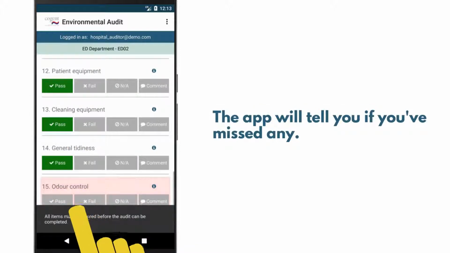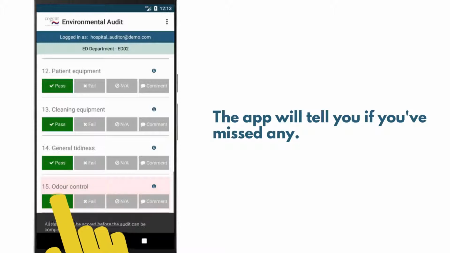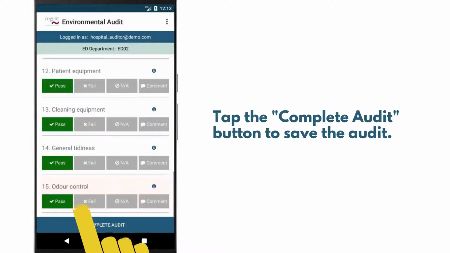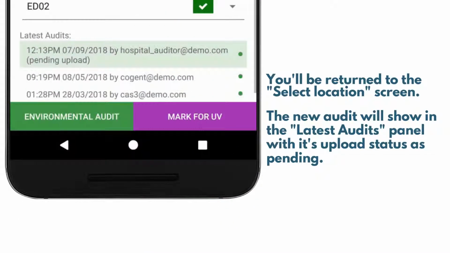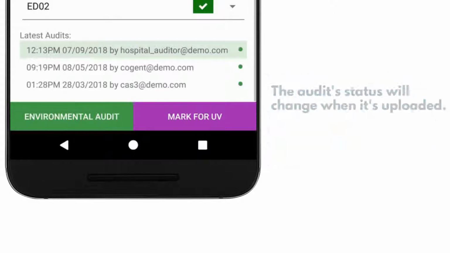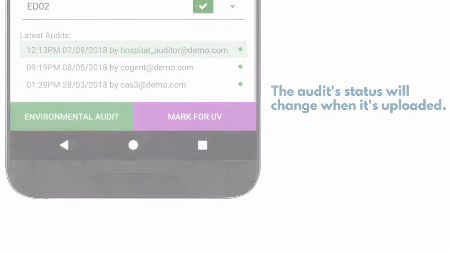So if you miss any, the app will tell you that you've missed them and they'll glow pink like that. Once you've got them all, tap the Complete Audit button to save the audit. You'll be returned to the Select Location screen. So the new audit will show in the Latest Audits panel with its upload status as pending. Once it's been uploaded, the status will change and you'll see a date next to it.